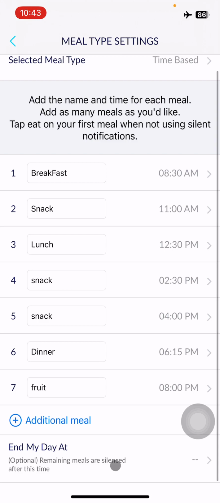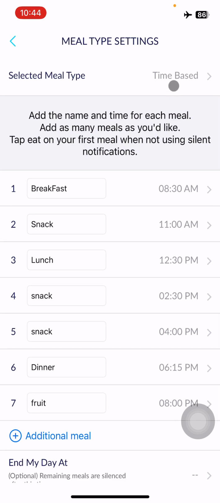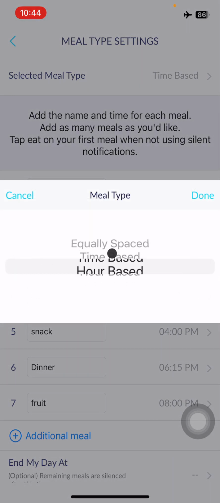And then to end my day, we discussed is the same thing here as well. So you can have like an 11:30 reminder to eat, but if you set this to 11 o'clock, then obviously it won't remind you. Okay, and then that was pretty straightforward. The next one is hour based.